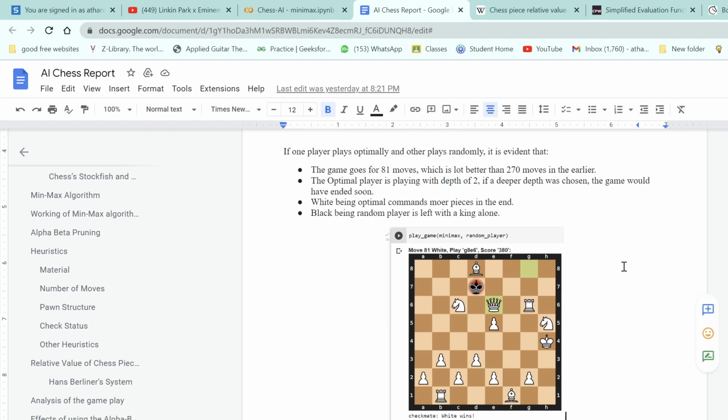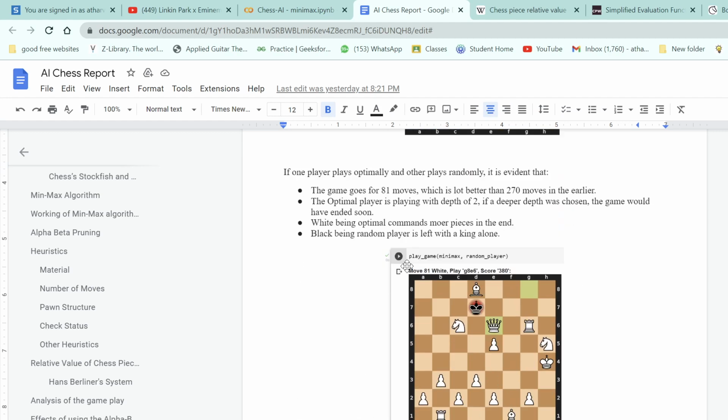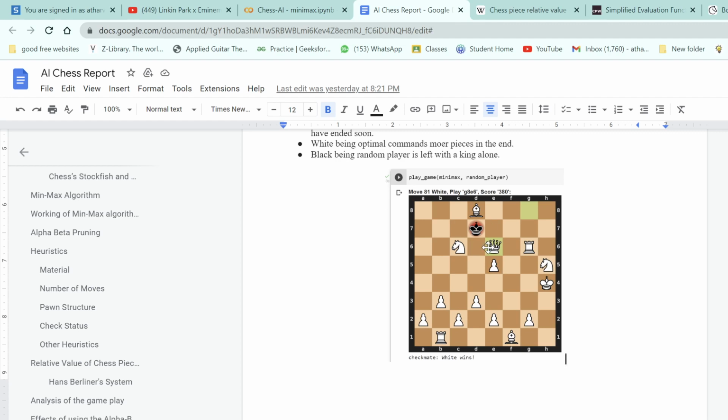By the end of the 81st move, which is far lesser than 270 moves here, the black player, which is the random player, is checkmated, and the white player is left with a lot of pieces here. To be precise, the white player is 38 points ahead of black.